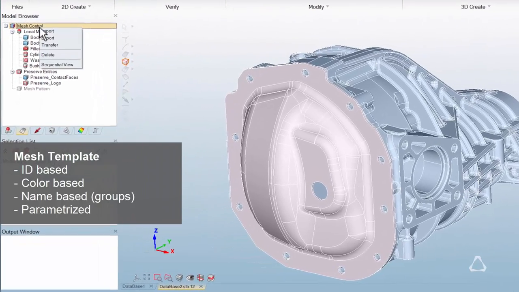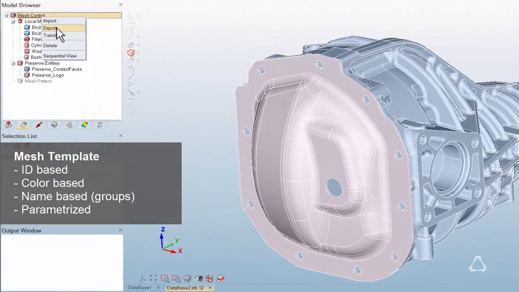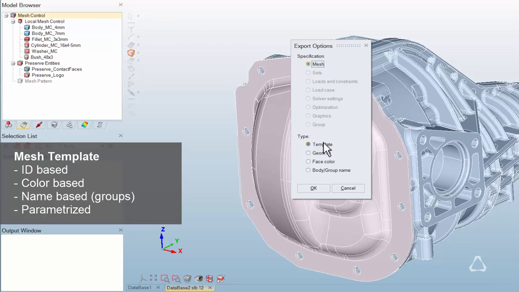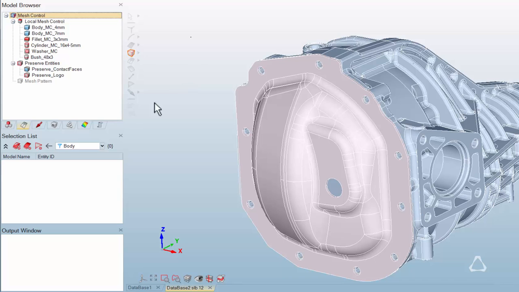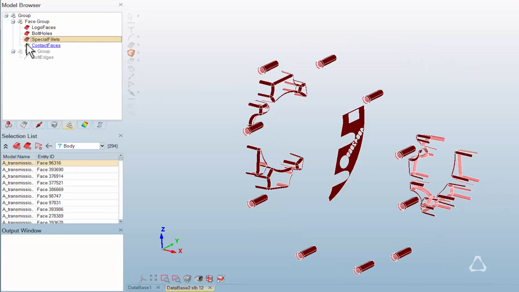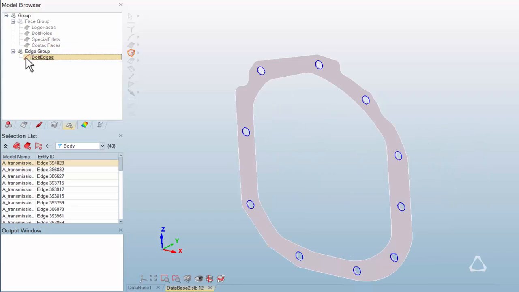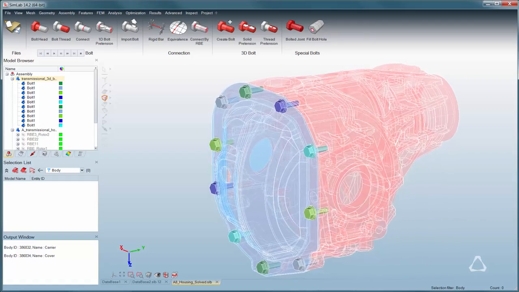We can now export the mesh settings as a mesh template to reuse them in our next simulation. If we adopted a color or a name convention, we can assign the mesh controls automatically to another model. In our example, we could use the names of face and edge groups as a reference for the mesh template. Colors and groups can be defined both in SimLab or in the CAD environment.